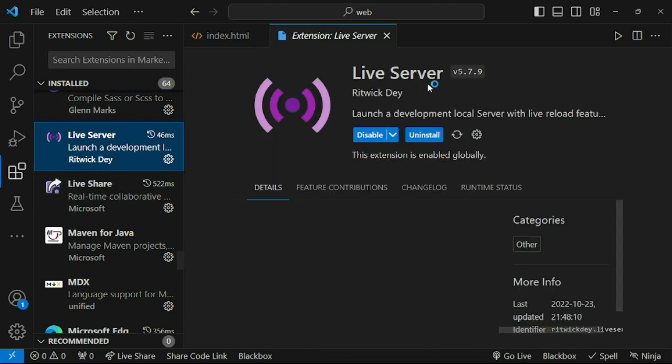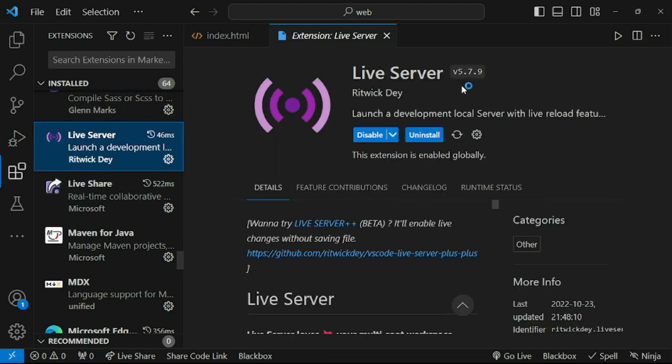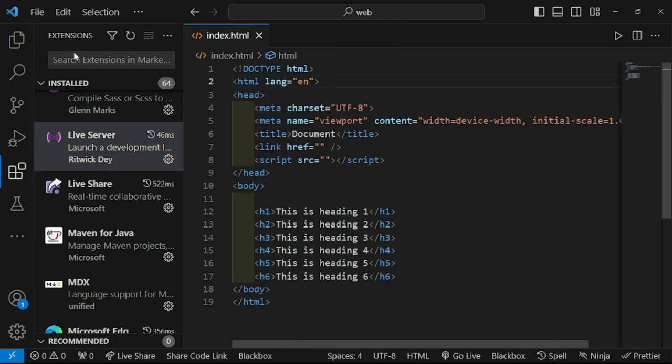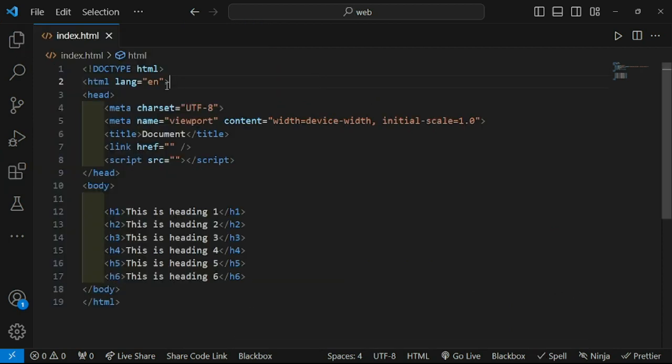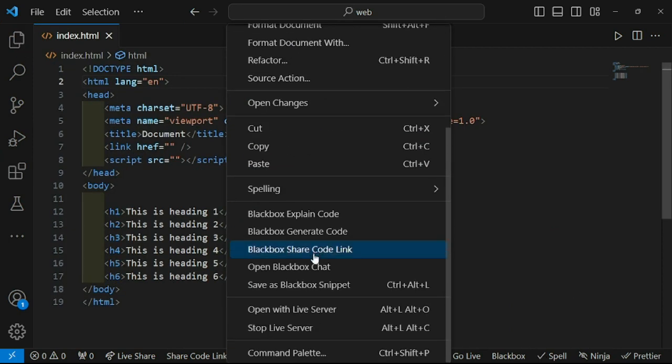Okay, this is Live Server, so you can search for Live Server and then install it. I already have it installed, so I can't install it again. That's it for Live Server. Once you have installed it, you'll be able to run your application by clicking Open with Live Server, which is going to create a unified link instead of showing your full document path.